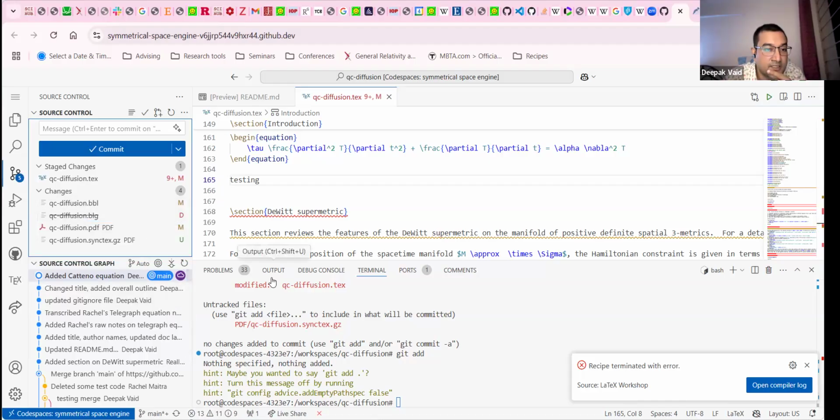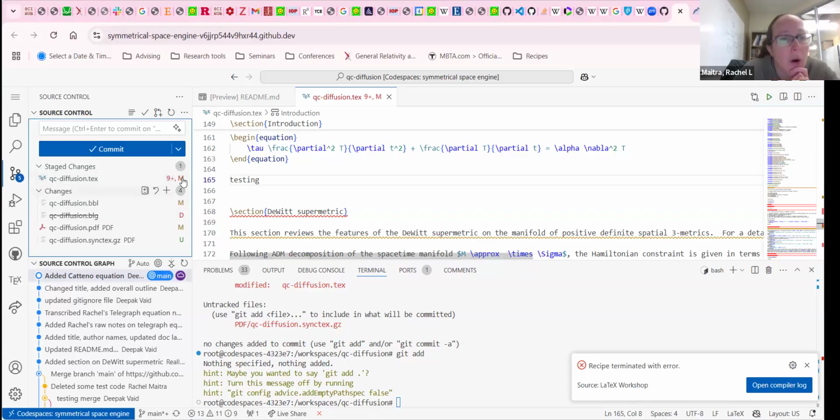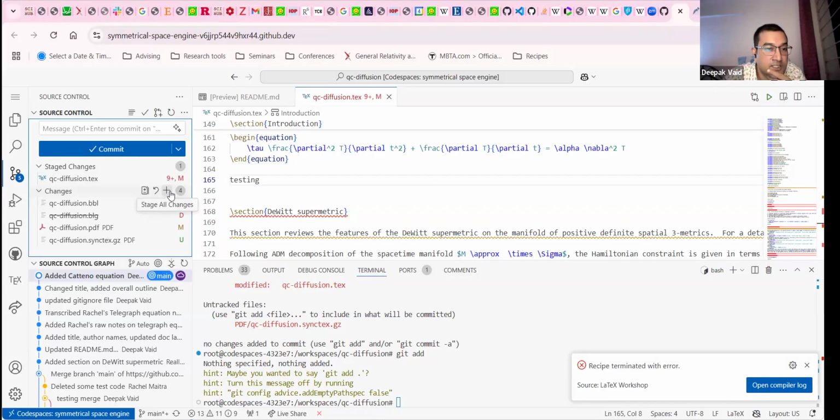Now you can see there is a number of icons, by the way. If you look at the icons next to that plus, this one is for staging all the changes. Then the one to the left of that, this one, right?